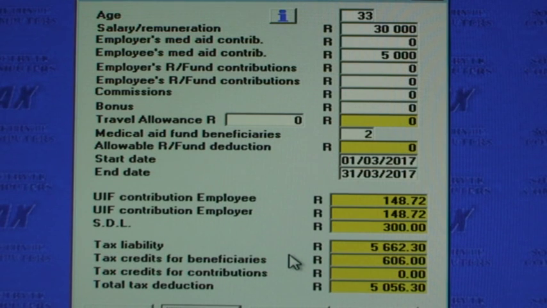I will now change the situation to where the 5,000 Rand contributions are paid by the employer. The employee is now taxed on 35,000 Rand, as the 5,000 Rand contributions paid by the employer are added to income for tax in much the same way as a fringe benefit. Because the taxpayer is now being taxed on 35,000 instead of 30,000, the tax liability is higher. However, the employee still gets tax credits of 606 Rand for the 2 beneficiaries.